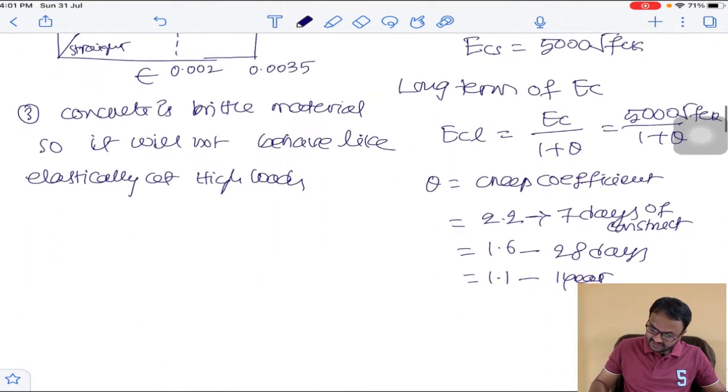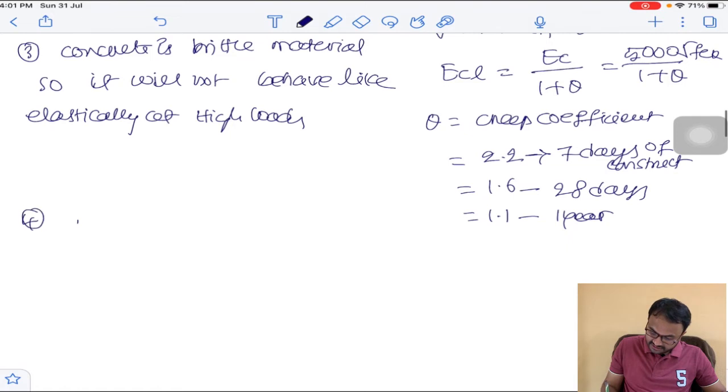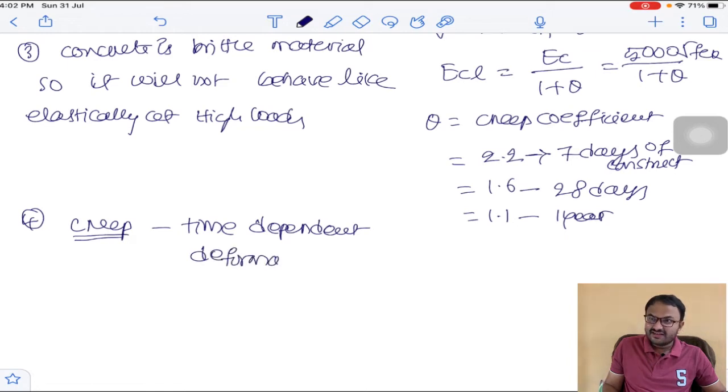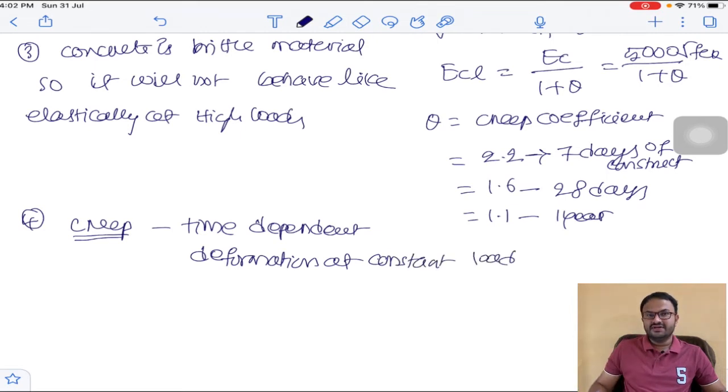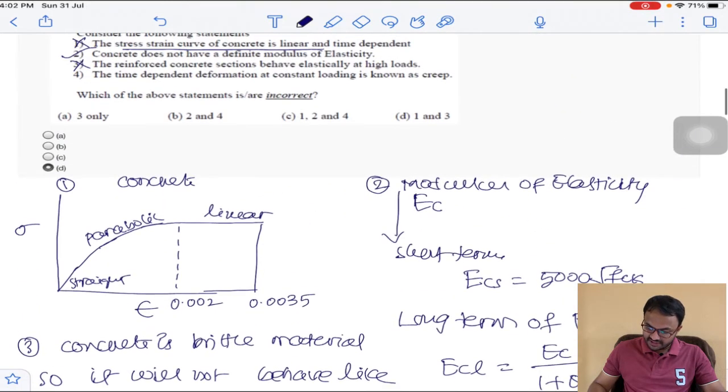And regarding the fourth statement, he has given the creep definition directly. Creep is time dependent strain. Time dependent deformation at constant load is nothing but creep. That is, whenever we apply a certain load for a longer duration, there is a constant deformation over that material. That type of deformation is nothing but creep. So the fourth statement is again correct.